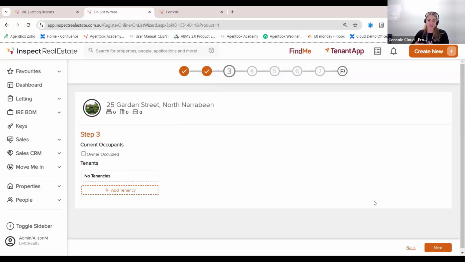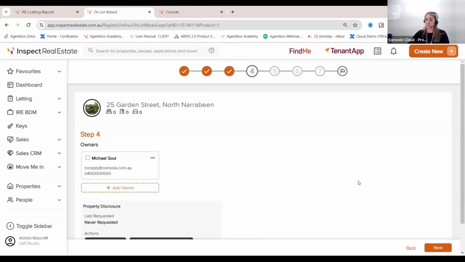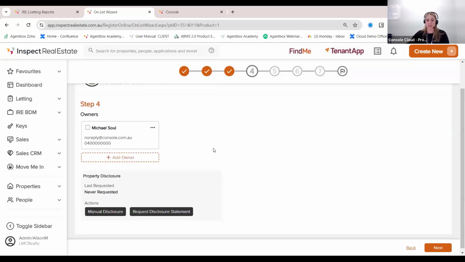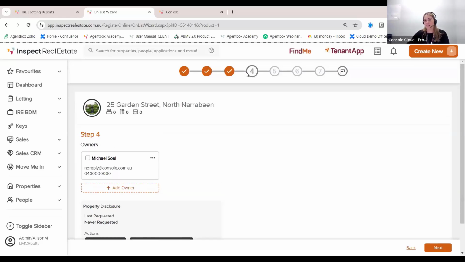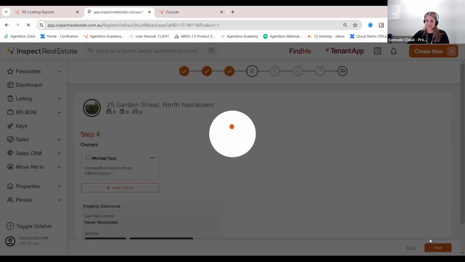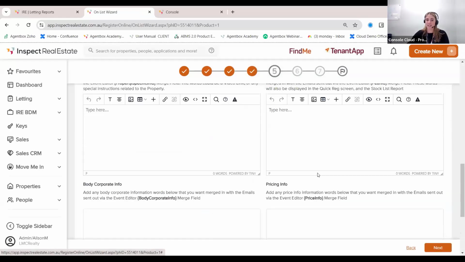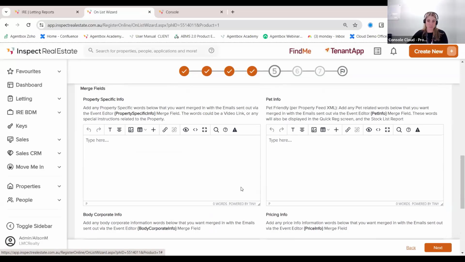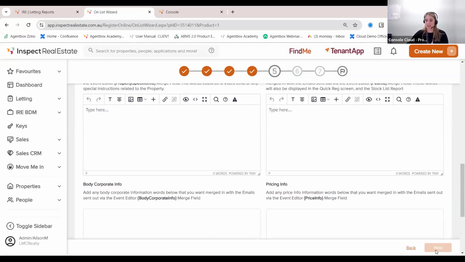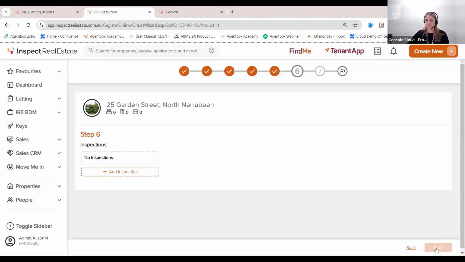So as Inspect Real Estate starts to message, you then get a choice of just having all this information already pre-filled. Now, this was a vacant property, so there were no tenancies. But as you can see here, straight from Console, Michael's been pre-populated. So I don't really need to do anything more from here. As I go through, I'd just be hitting next, next, next like normal, updating any specific property information I'd like to merge in, and completing that on list as normal.